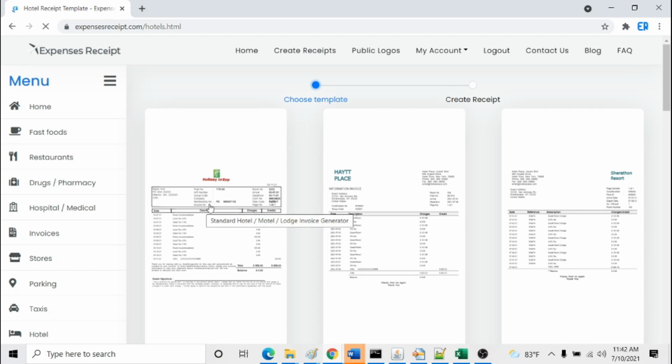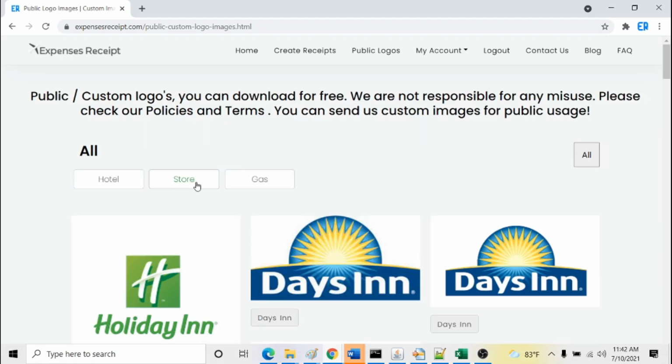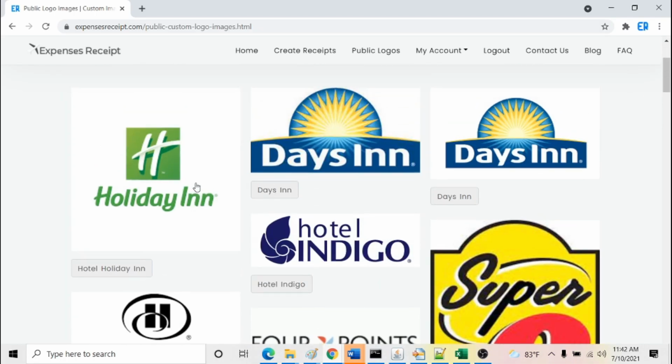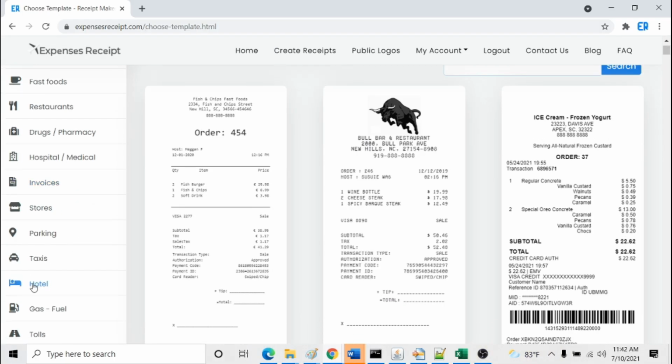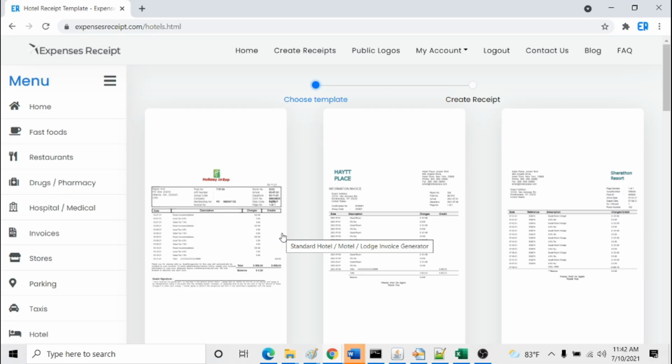Today we'll talk about how to create hotel custom receipts. Before you begin, you can go to the public logos and download the logos which are available, as well as load the custom logos for public usage.